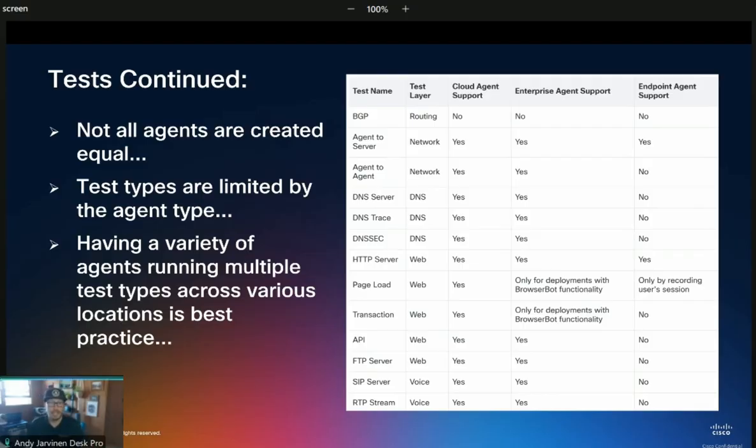For the agent-to-agent tests, these are bidirectional. So for that reason, we cannot use the endpoint agent to run these. And that's because the endpoint agent is not as static. We could close a laptop and all of a sudden that agent shuts down, and then our metrics on our ThousandEyes dashboard would show all wonky because that agent was basically turned off. So for those, it's cloud and enterprise agents only.